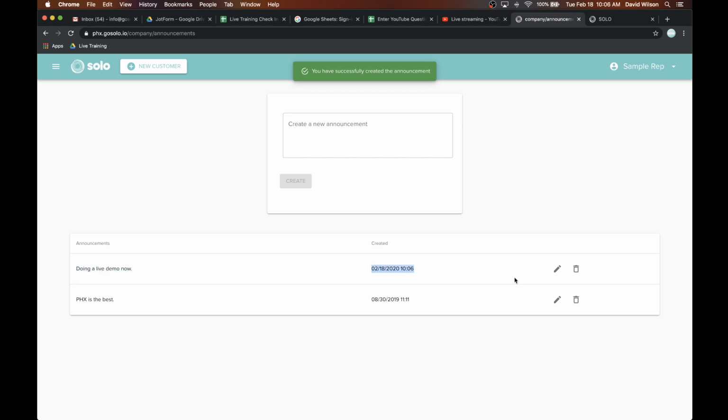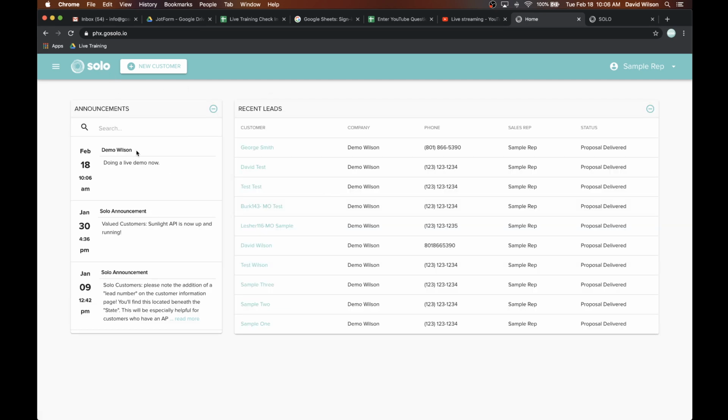It gives us our date and time, the ability to edit or delete. I'm going to click back to my home screen, and then we'll see now on my account, which is called Demo Wilson, you've got "doing a live demo now." So this will then be pushed to all of your reps. They'll be able to see that information. This is a really great tool to give them reminders as they log in or to be able to push information to them. We will be pushing updates from our end.